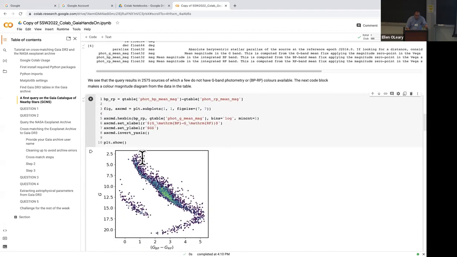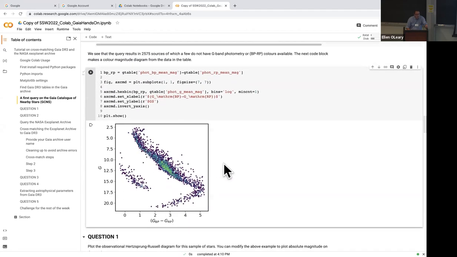And this is just to give you an idea, if you're not familiar with Python at all or with Matplotlib, how you make plots in Matplotlib. And this is the color magnitude diagram for all stars within 25 parsecs from the sun that are in the Gaia catalog. So again, about 2,500 objects in this plot.